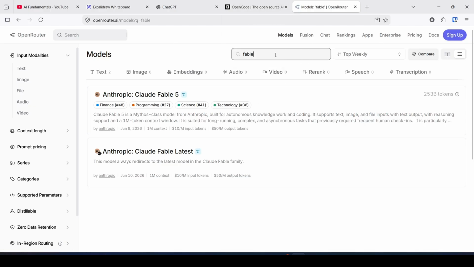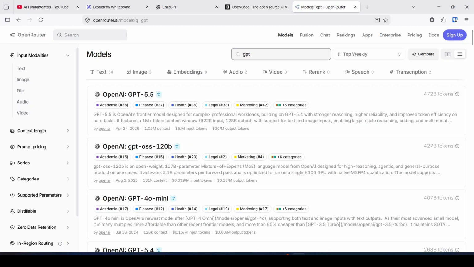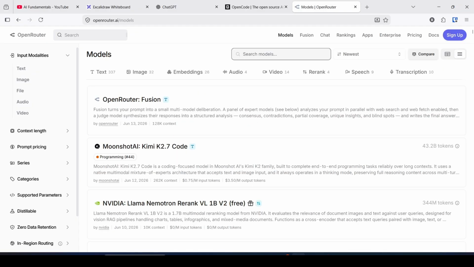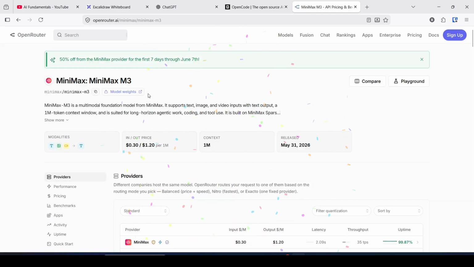Fable latest. Okay. You can use GPT 5.5. This OpenAI 5.5 model is also available here on OpenRouter. You can use Minimax, Minimax M3. If you open this Minimax M3 LLM, you can use it. Here the input price is $0.30 and the output price is $1.20 per 1 million tokens. And Minimax M3's context window is 1 million.